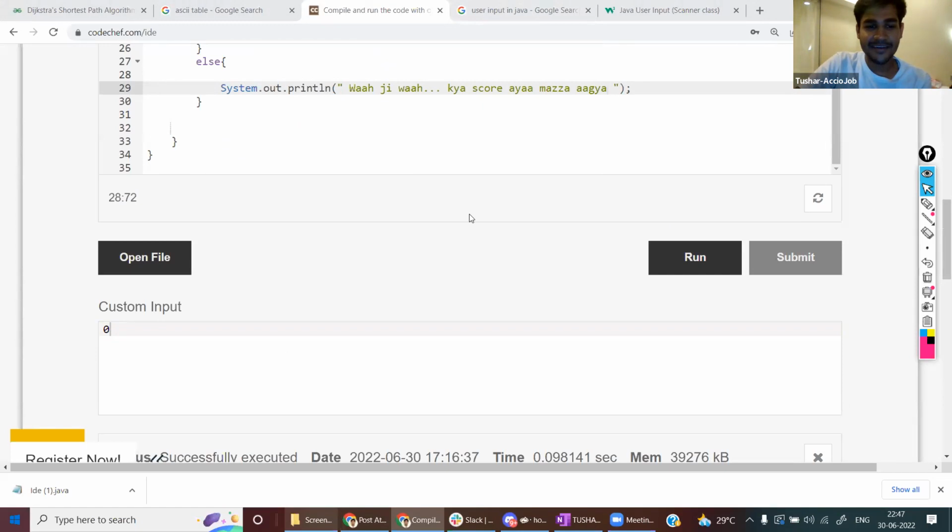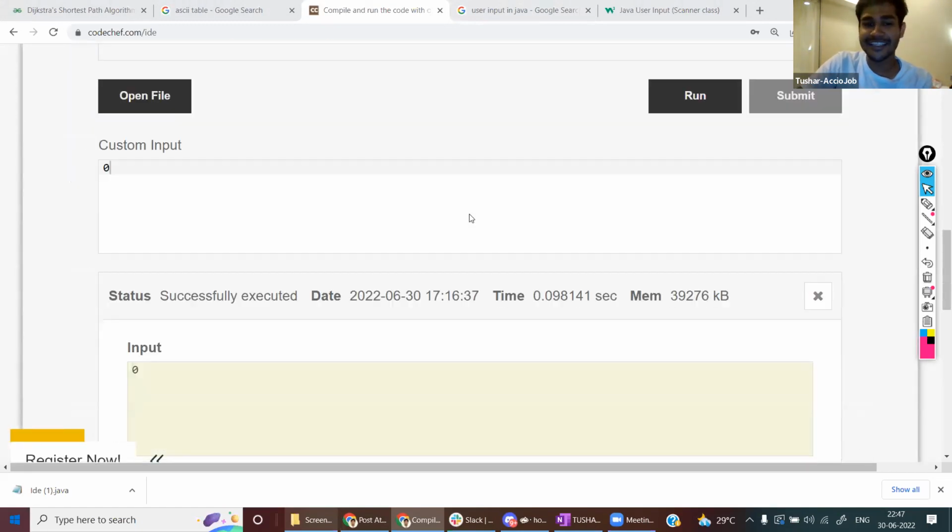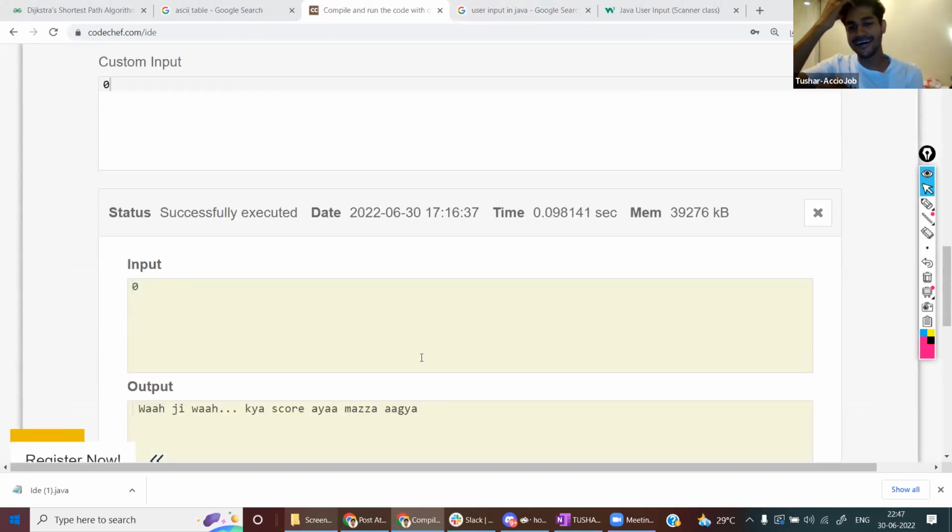Even in case you have scored a zero, I think the output should still be the same. वाजिबा मजा आ गया, क्या score है. That is why the output is kept in that way.